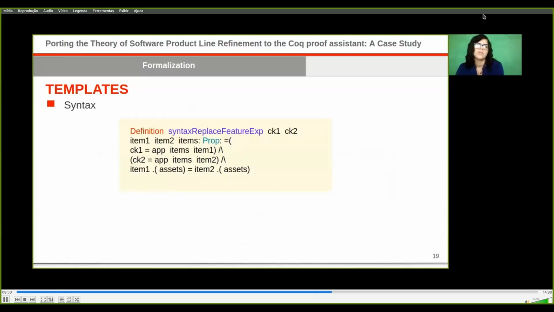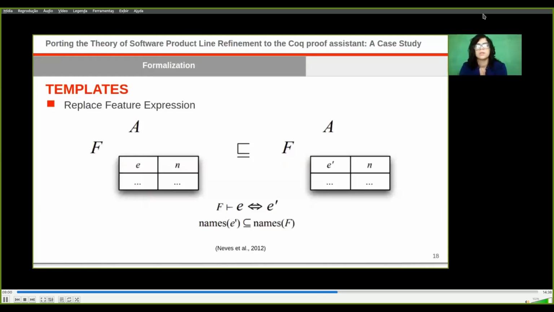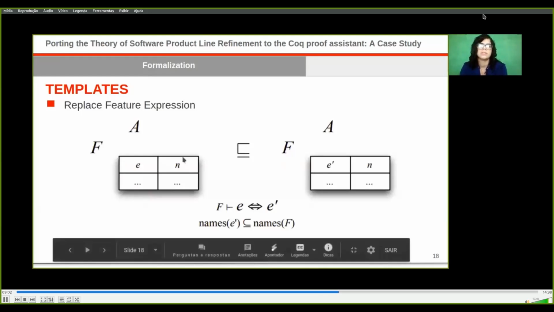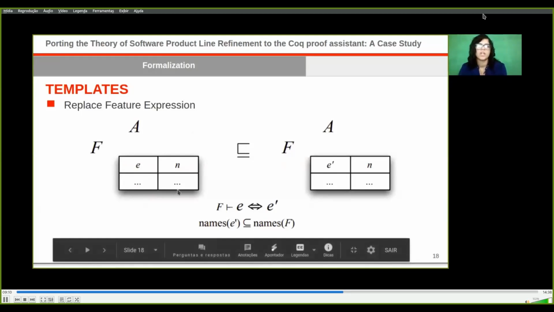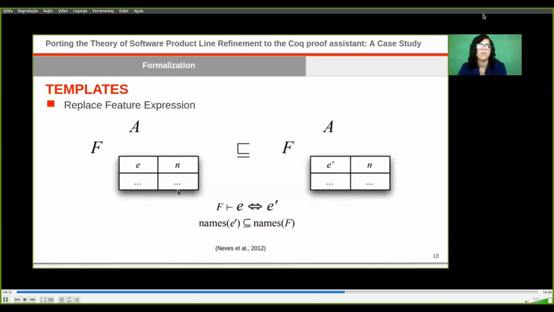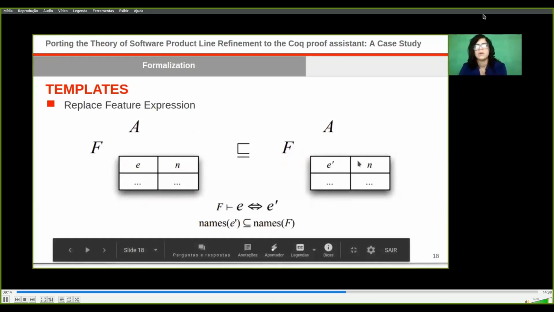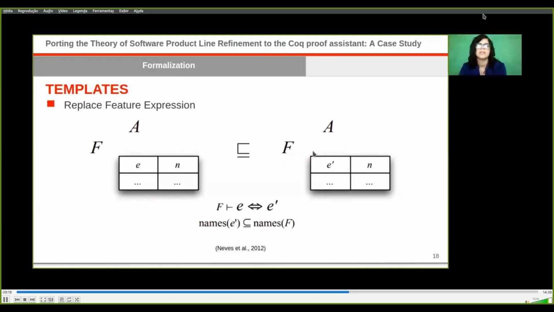Then we specify the template functions that express the similarities and differences between the original and resulting SPL. First, we have the syntax function, which represents the syntactic relationship between the initial and evolved product line. For this picture, syntactically, we have the original CK corresponding to the owner of a given item 1 with items, which are the other items that do not change. And we also have the resulting CK corresponding to the owner of item 2 with items, and the set of names of the original items and resulting items is the same.